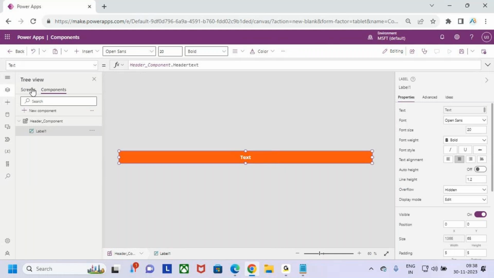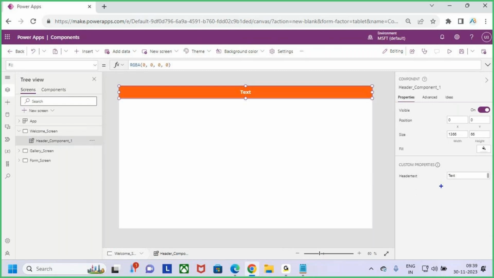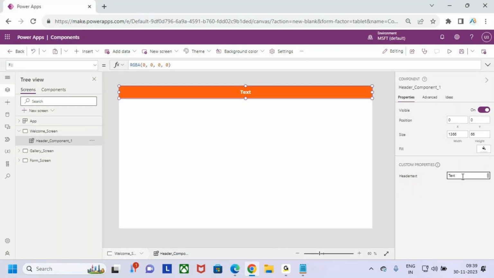Now go to the screens. Now see, it is changing the text. Now go to the welcome screen, expand it, select the component, and on the right side you will see the custom property. There is one option called custom property. What's the property we added? Header text. Go to this. Currently the default value is text. Remove the text, and I want to change the header to welcome. Now see, the header is changed. Now go to the gallery screen.